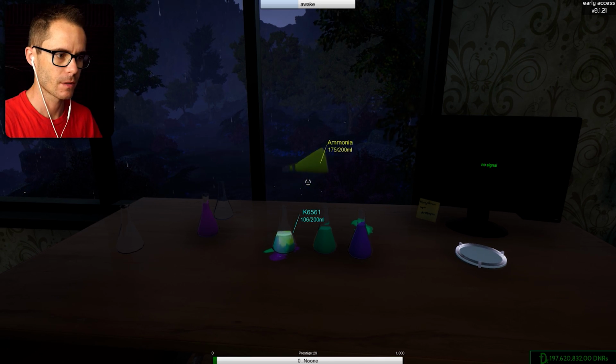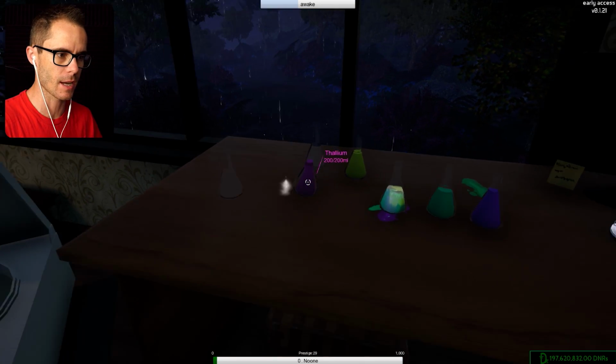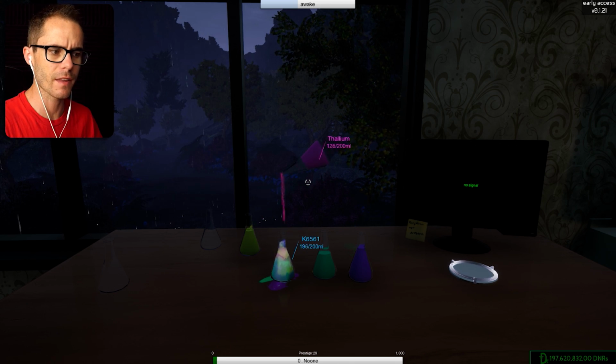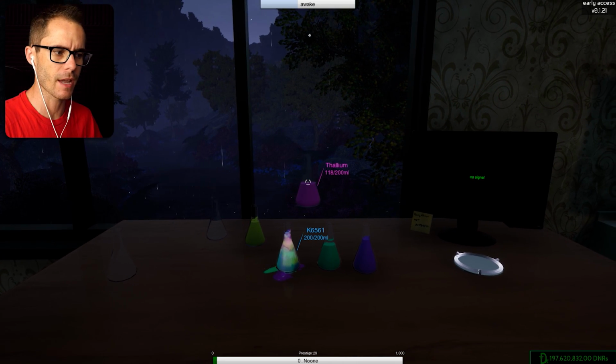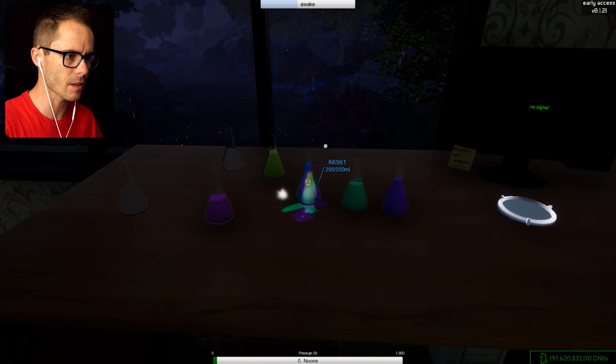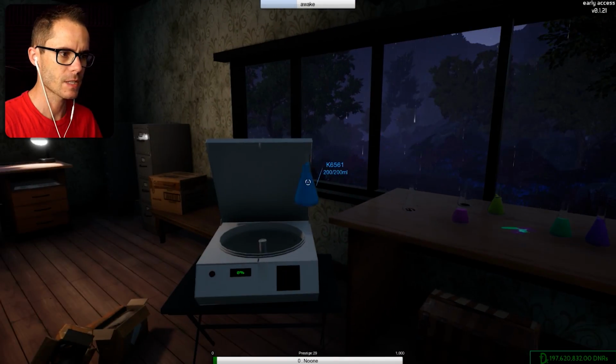Okay, there we go. Cool. Chuck that in there. And last one, thallium. Apparently this is a metal. I don't know how that works, because it looks like it's coming out like liquid. So, yeah, that's a little bit weird. Look at this color though. What a beautiful color. It's my favorite.